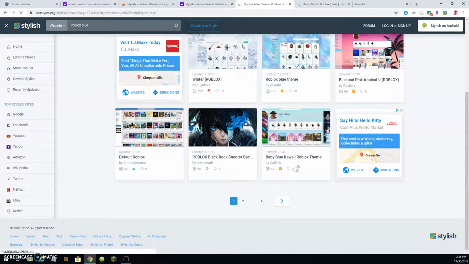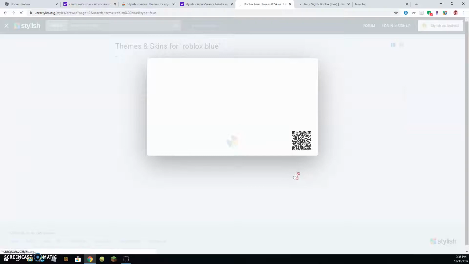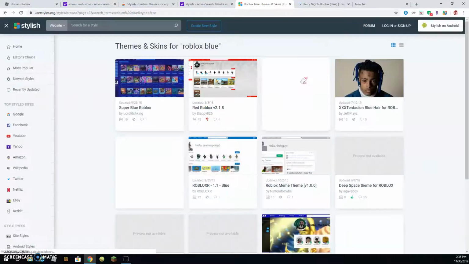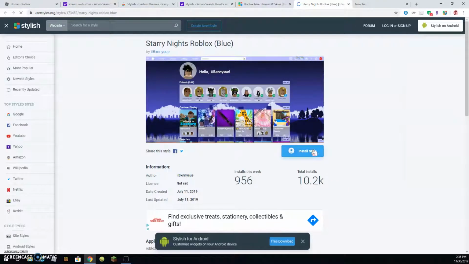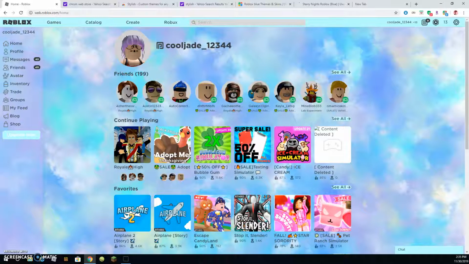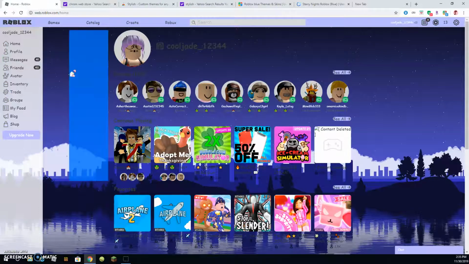I'll also show you how to get this mouse. It's so easy. And that, so you would pick that, go to Stylish, install a theme, go to your Roblox page, and bam, there it is. Okay, bye!